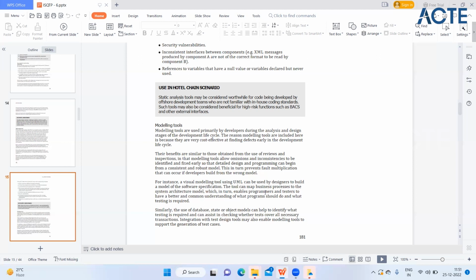The tool can map business process to the system architecture model, which in turn enables programmers and testers to have a better common understanding of what programs should do and what testing is required. So, for example, in the hotel diagram, we see different components that are interconnected, and what kind of messaging system they are using. If everything is defined in a better way in the design document or design tool, then it is very beneficial for developers and testers both to develop the code and test the code.